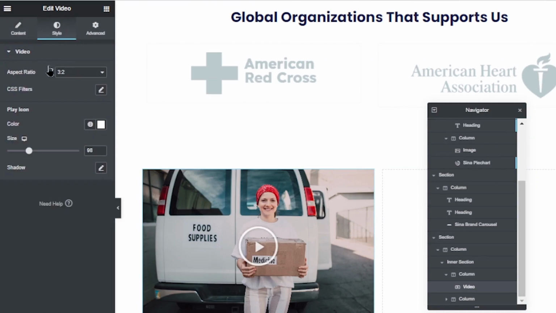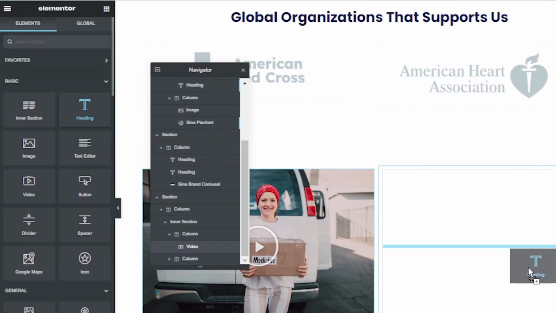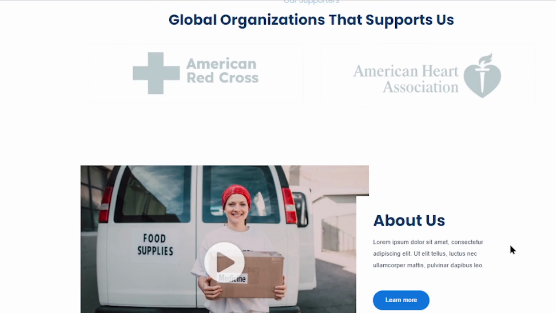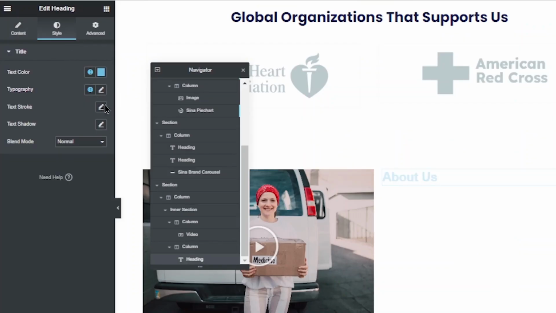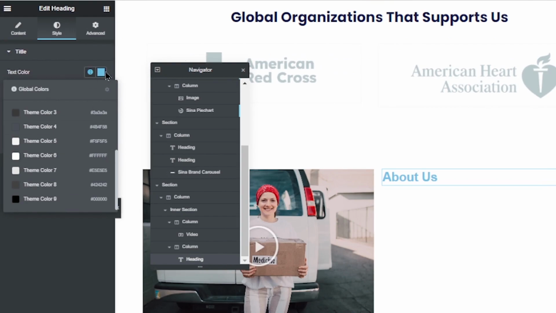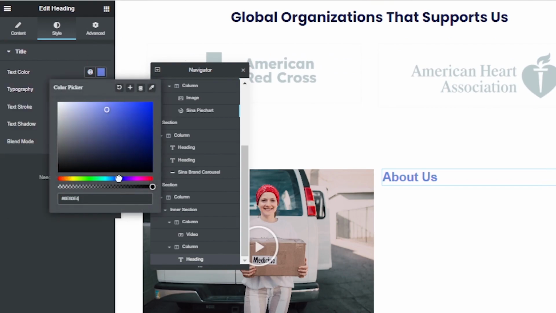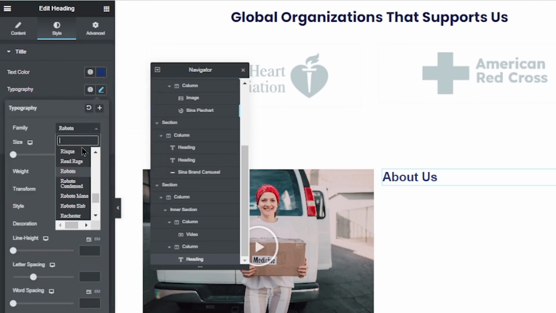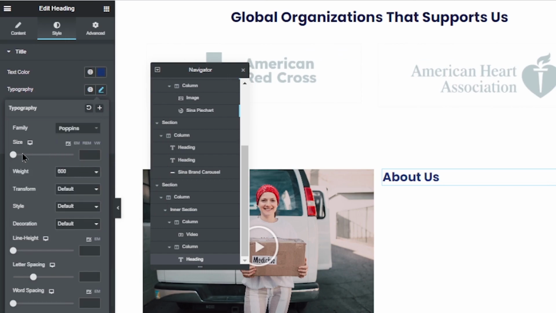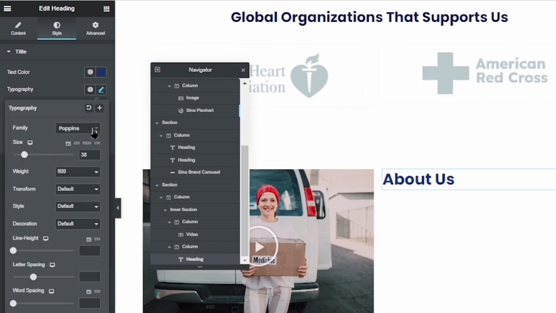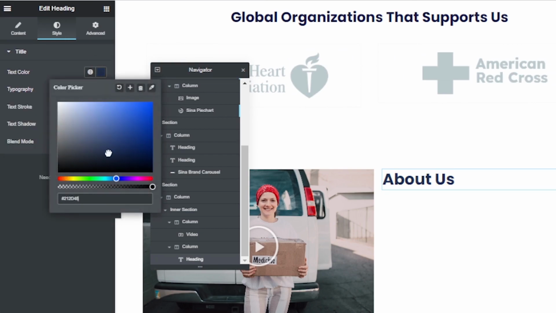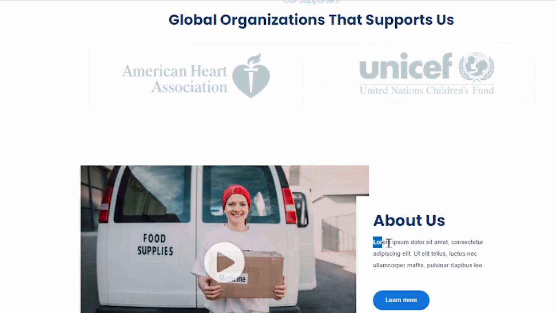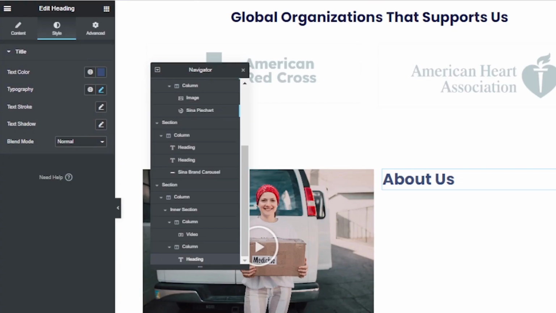Okay, let's drag about us. Let's drag some text, paste it here. Okay, let's go to style. Let's add our color. Let's pick our dark blue color. Let's change it to typography. You can select your color, of course. Okay, here we have this text.